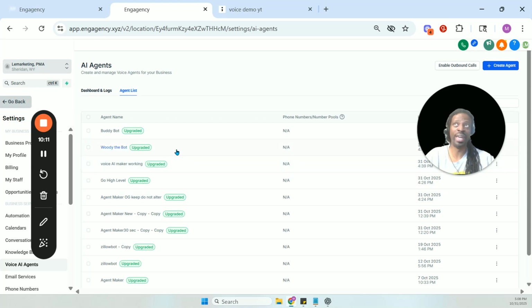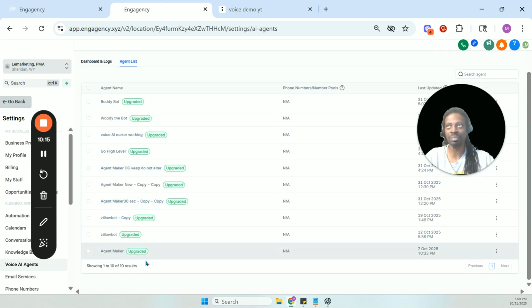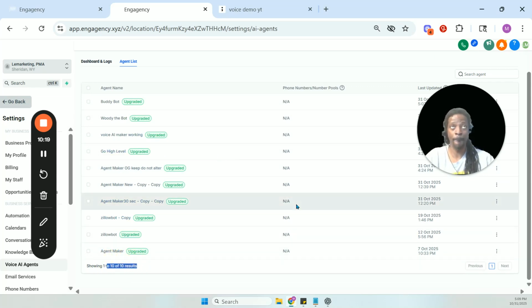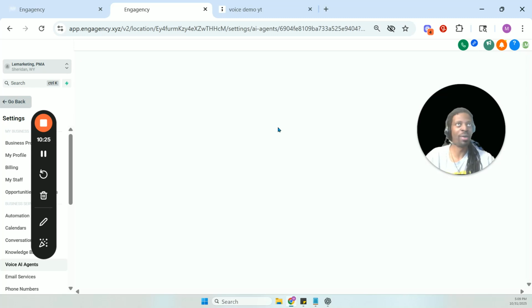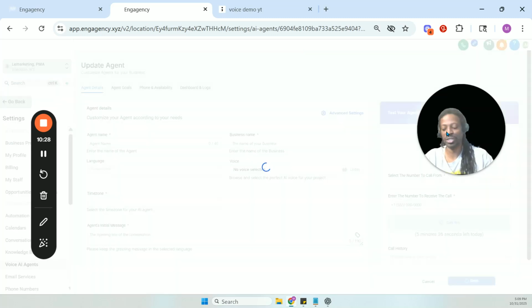As you see, we have several agents here. BuddyBot, WoodyBot, all these silly bots. Keep in mind, we only have 10 agents total in this account. We're going to go back to Voice AI Maker working. That's his name. Open him up and make the call, and do the voice demo.